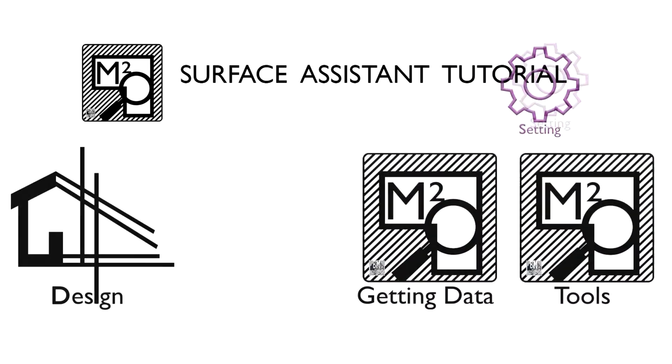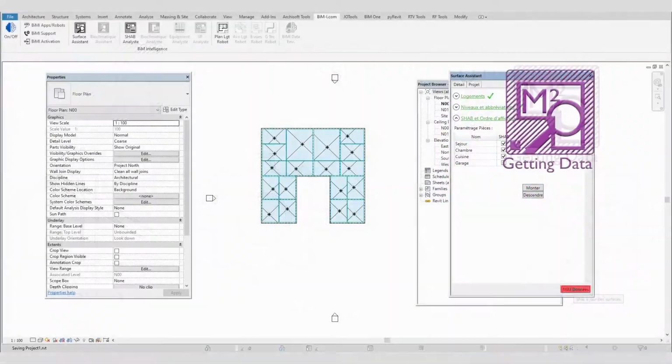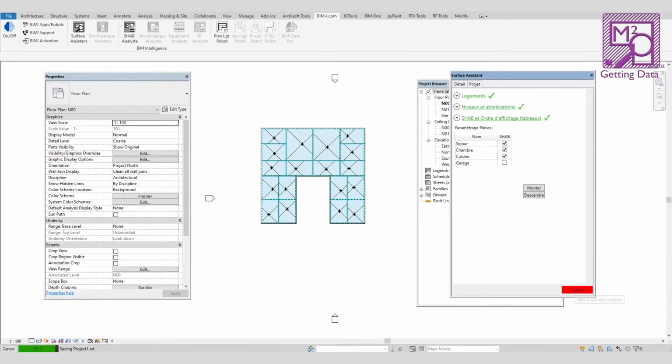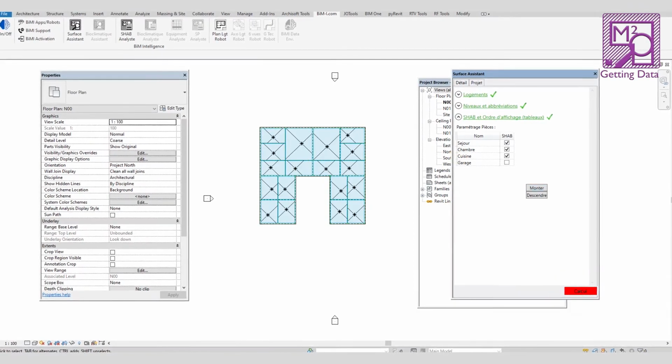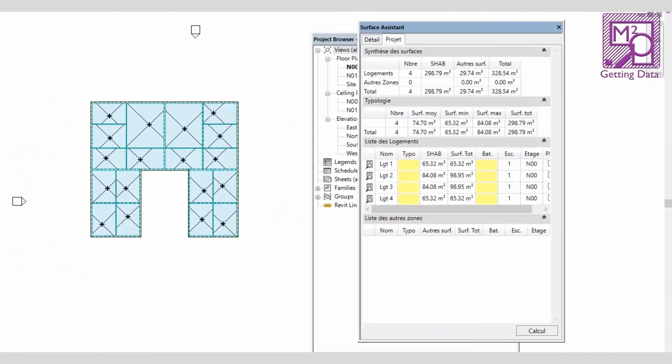Now you are ready to get data from the Surface Assistant. Surface Assistant collects and calculates data by pressing Calcul. Surface Assistant shows, in the Project tab, the synthesis surface data from your project.